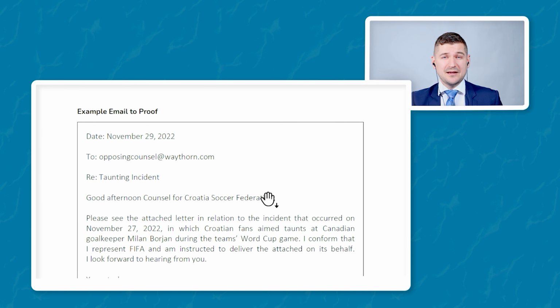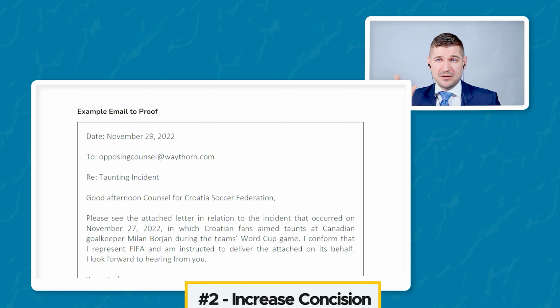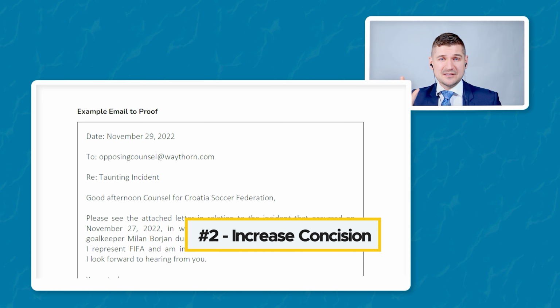Okay, so that's it. It may not sound like a lot, but there are a lot of reasons that I do this, frankly. Number one, it catches typos like crazy. Number two, it helps with increasing concision.